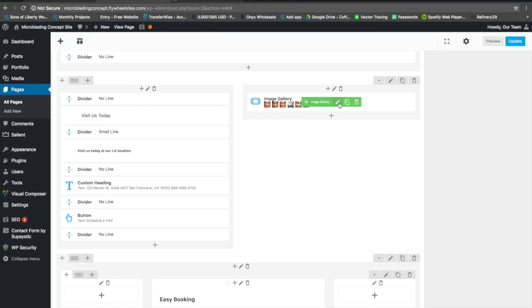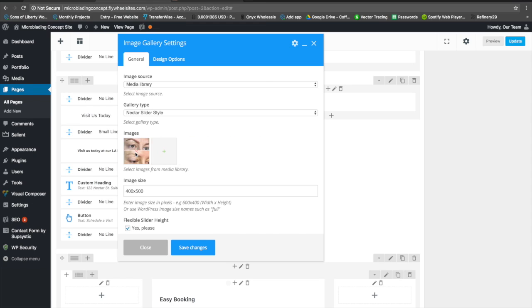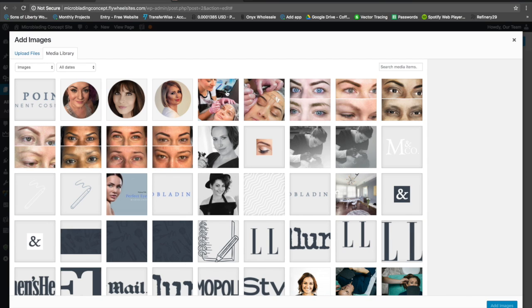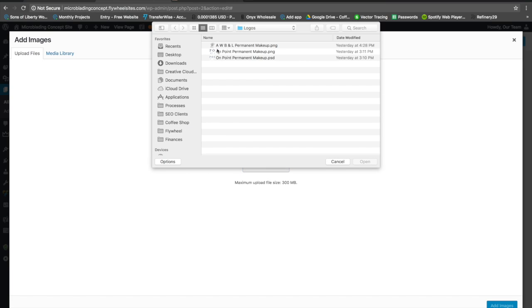I can hover over, click on the pencil. I see a bunch of images. There's little X signs right in the middle. I can hit those X signs, okay? And I can upload my own image. I can click on the plus sign. I can either find an image that I already uploaded or click upload files. Click here, then find an image on my computer and then upload that image.